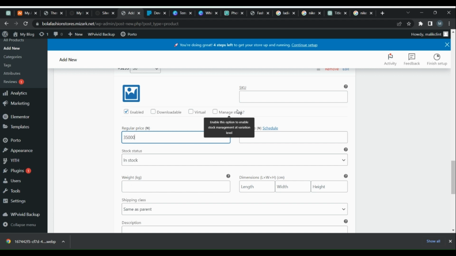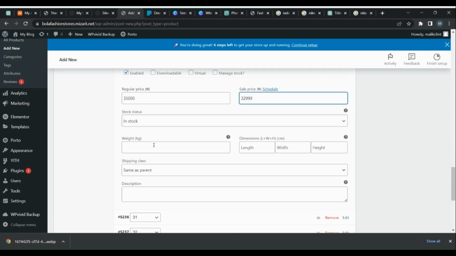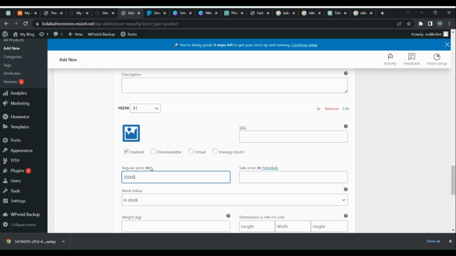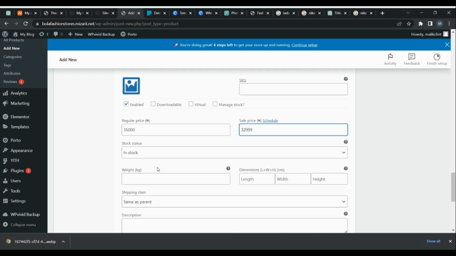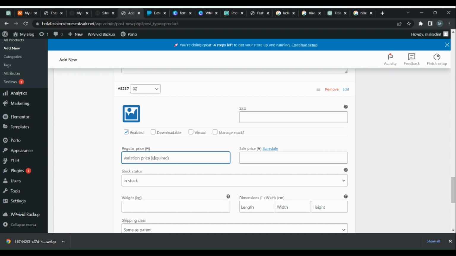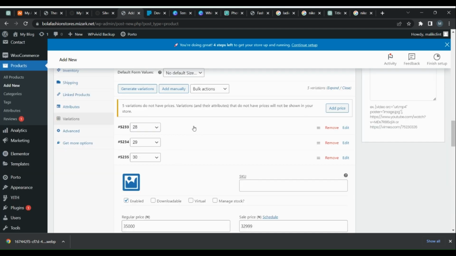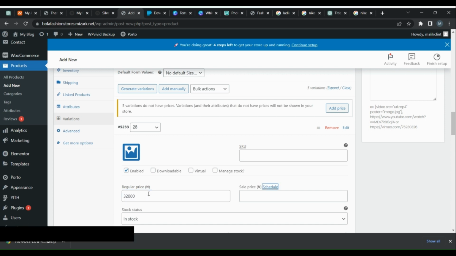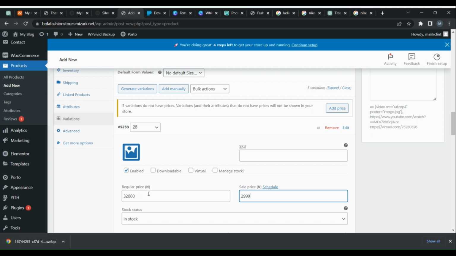For our sizes, let's assume size 30 upwards is actually 35,000, and we can be running a promo and say we're selling for 32,999. So for size 30, 35,000 and 32,999, and size 32, I can even make this 37,000 and 33,999. And for size 28 and 29, we can say it is actually 32,000, and we're selling it for 29,999.